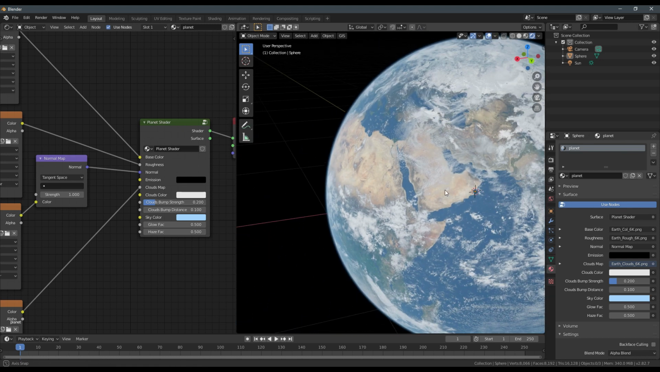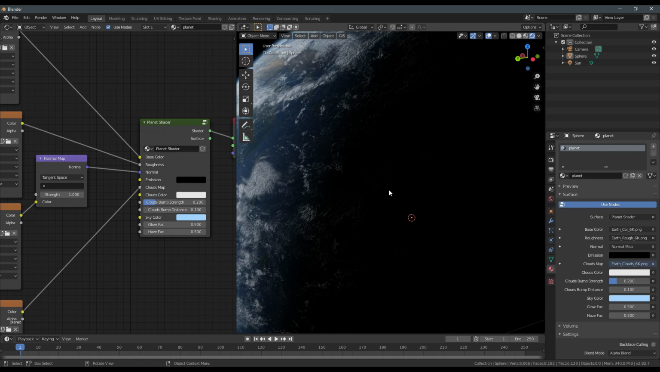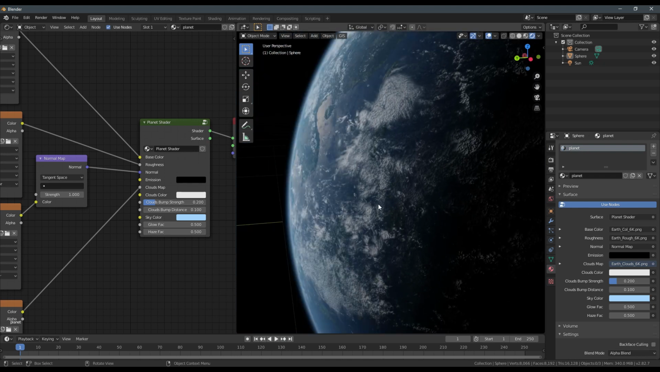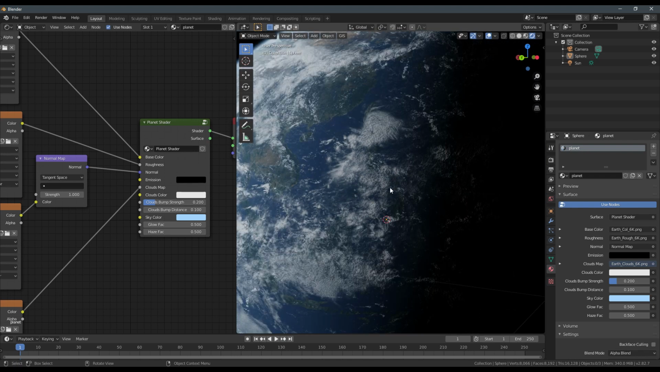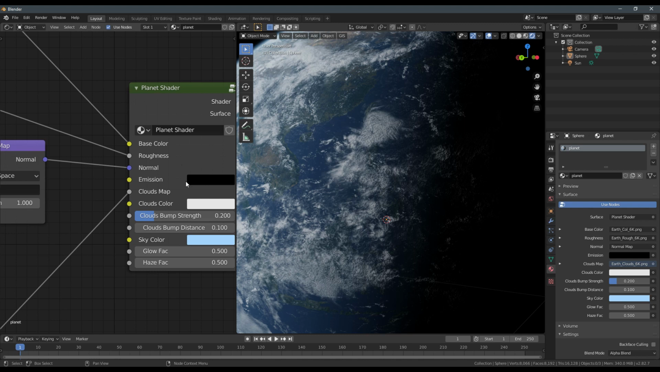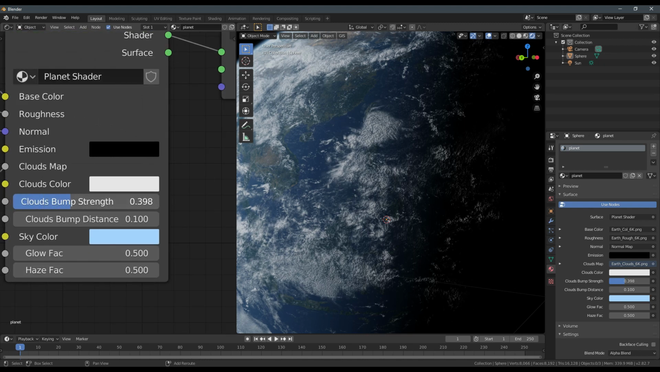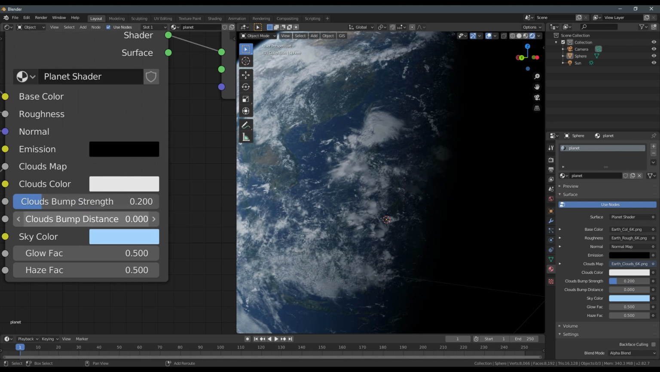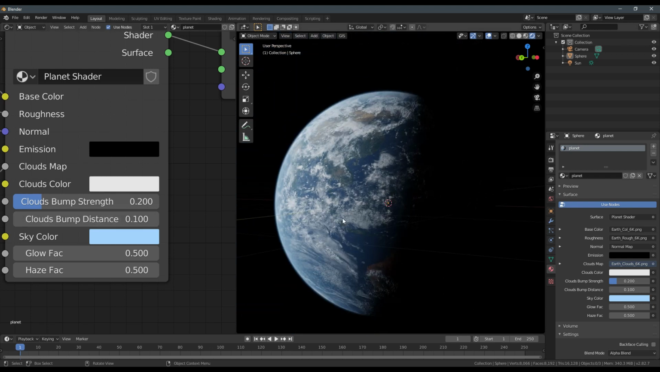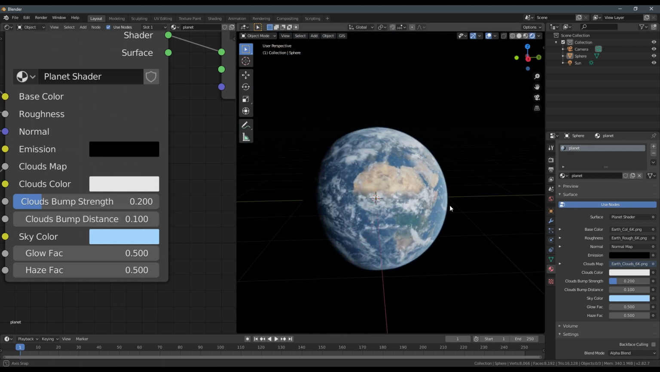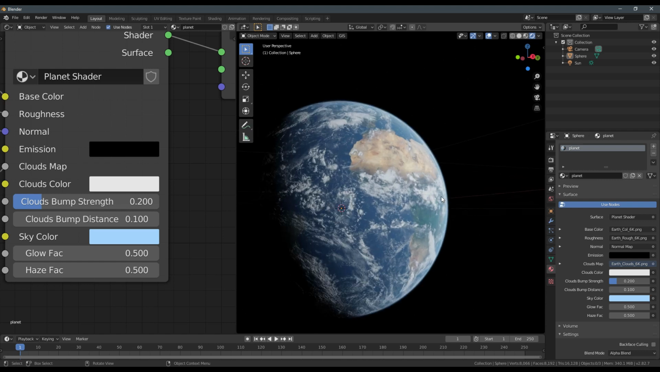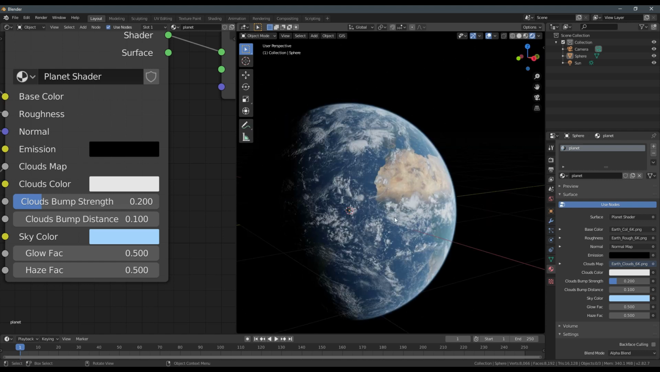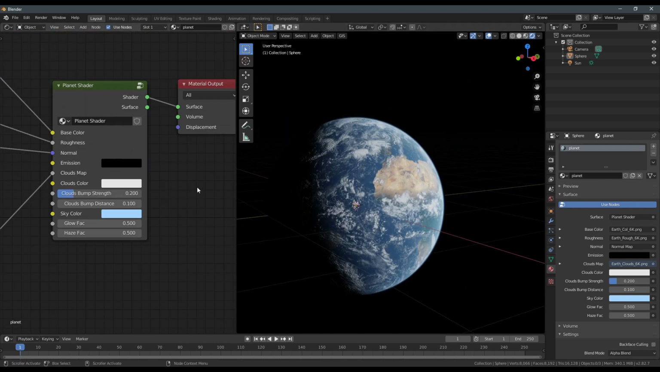And you can see the way that it adds in the clouds, and then it automatically does some cool bump mapping and things. It makes it look really nice. If you would like to, the settings are here for you to play with. So if you want to change the strength of the clouds bump or the distance, if you know much about using the bump node inside of Blender, then you can do that. You can mess around with that a little bit. But that's pretty much all we need to do, is just plug in that clouds map.